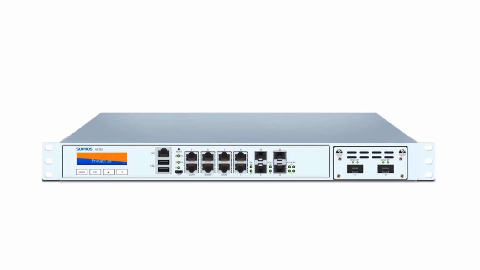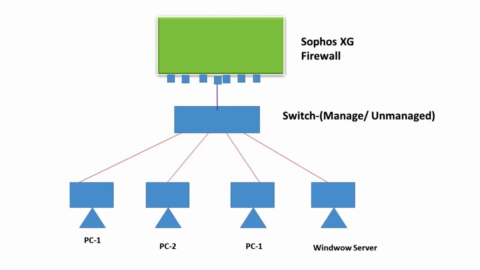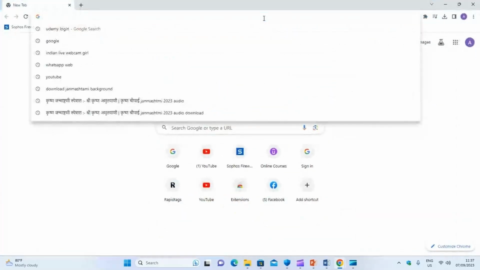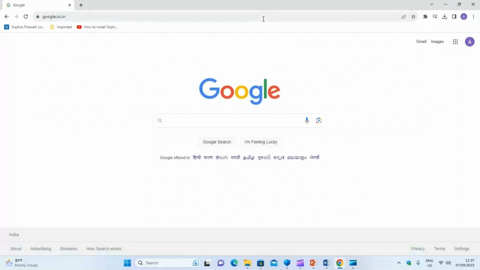Before starting our lab, I have made one network diagram for you, which helps us to better understand. To set up our lab we need at least one Sophos XG firewall, one managed or unmanaged switch, one PC and one server. We are using all of these in this lab with the help of virtual machines, therefore we must have VMware Workstation. Let's start by downloading VMware Workstation.